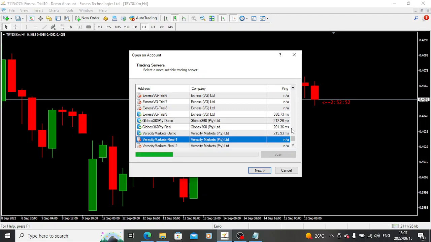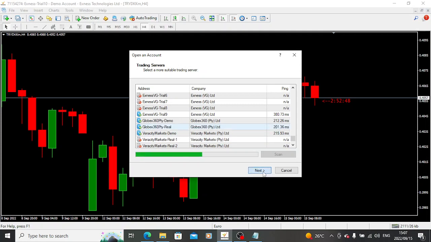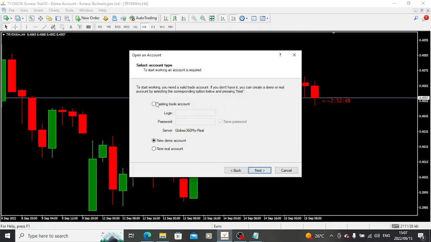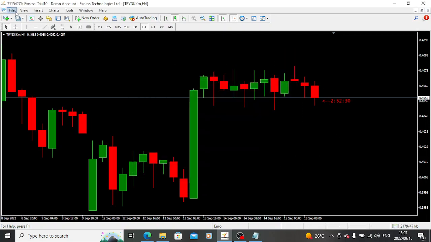See if it appears here. You see there is Globex 360 real account, Globex 360 demo account. So let's say you have a real account with Globex 360, then you come here and click on next, and obviously you're gonna have to have your username and your password for your Globex 360 account. There it says the server is Globex 360. You enter your username, you enter your password, and then you click on finish. Then you can be logged on to your trading account. Then you will be able to trade from there.